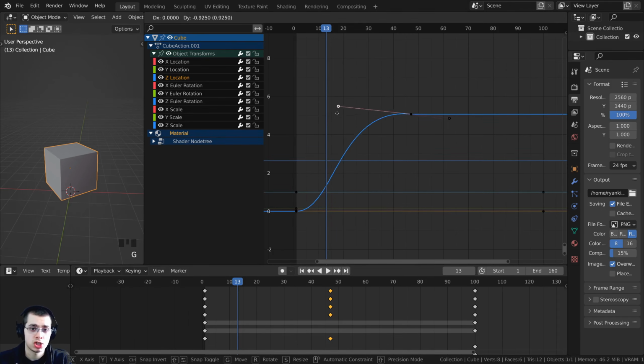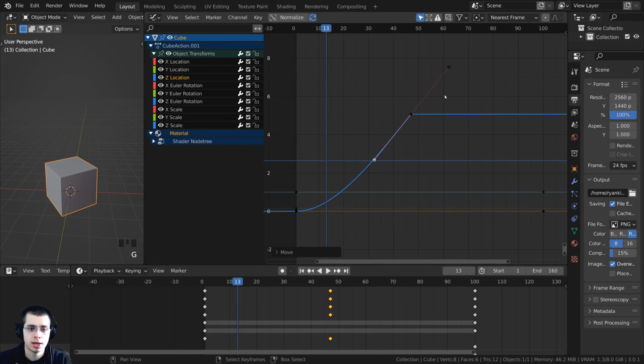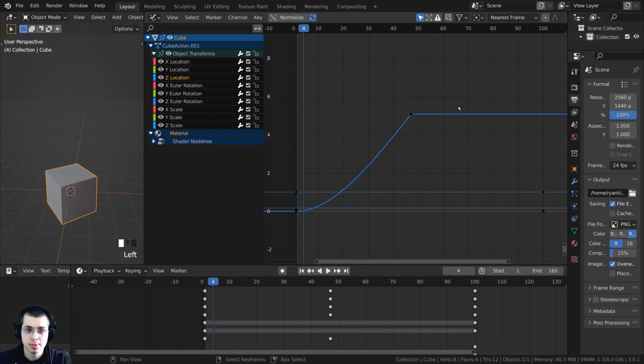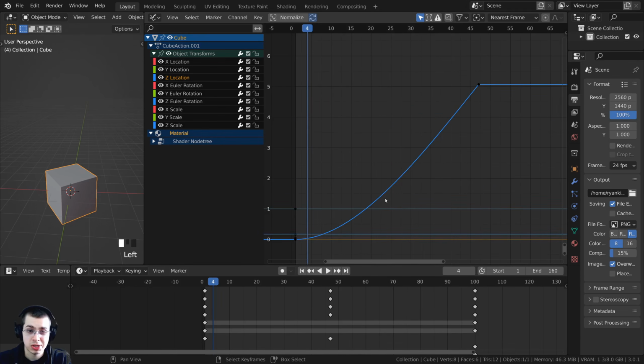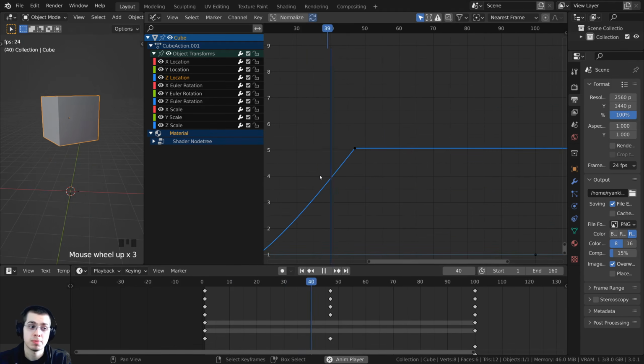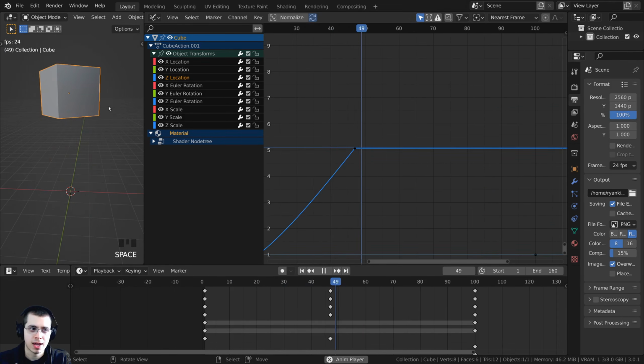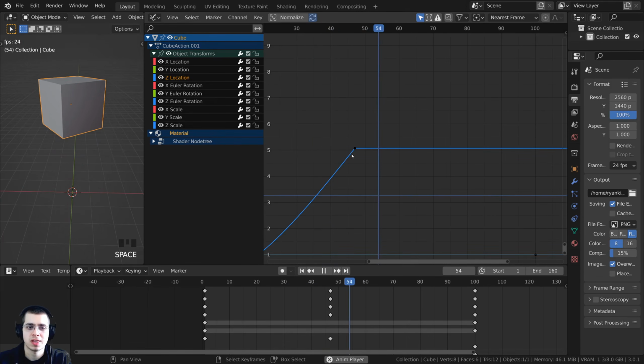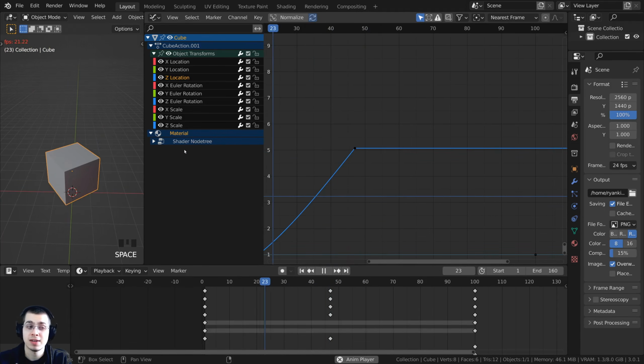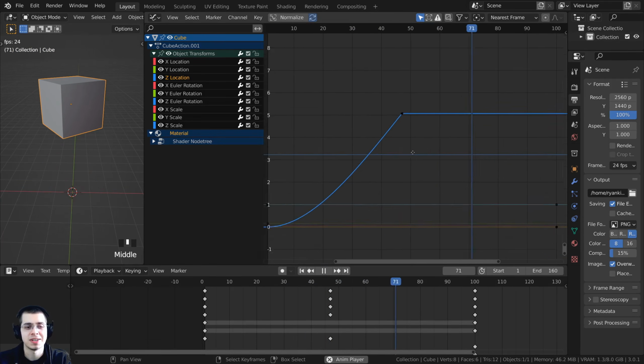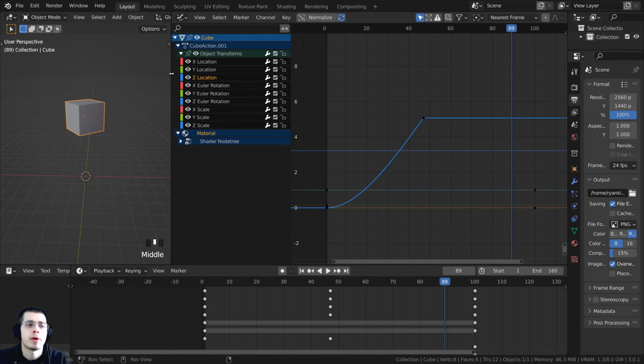Or for instance, if I wanted the cube to come up really fast and stop really quick, I could press G to grab, and I could move this handle down, and I could make it much sharper. So you can see now that is much sharper there, unlike this one where it slowly starts to get faster. This one stops immediately, and you can see that if I play that, the cube gets faster and faster, and then right there at the point of the next keyframe, it just stops instantly. So let me just show you an instance where this might be really useful.